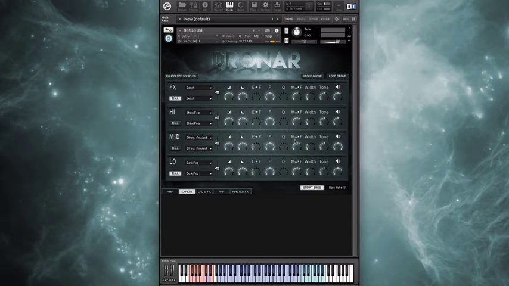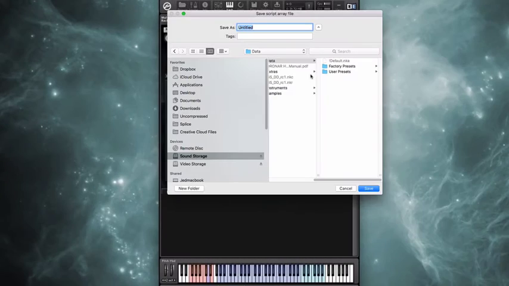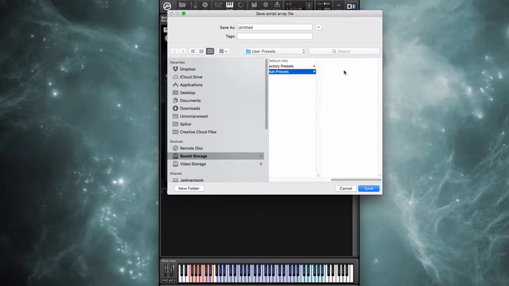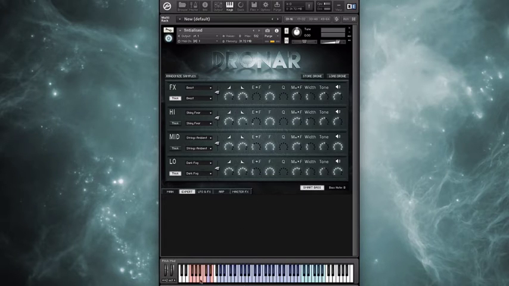If I hit store drone at the top here, it'll ask me to save it. Now if I go into the Dronar folder here, there's a data folder already made. I can go into the user presets and save my own preset. Make it easier for me later on, I'll call this one custom 1 and call it beast. And I can then save that preset. That literally just saves the preset that associates to that key. It doesn't save the whole of the instrument inside of Dronar itself.